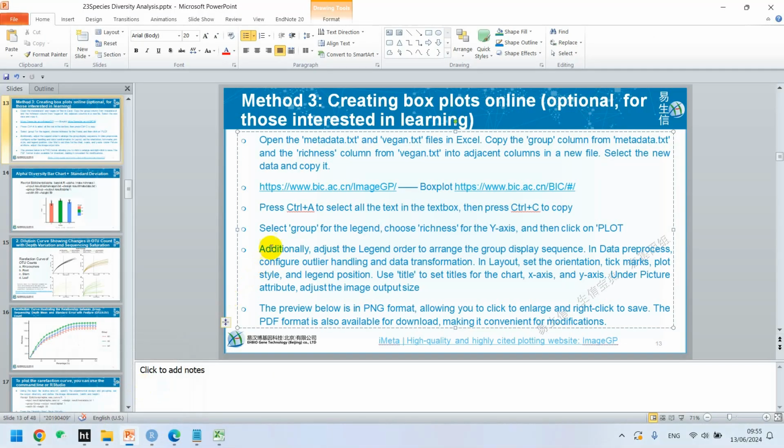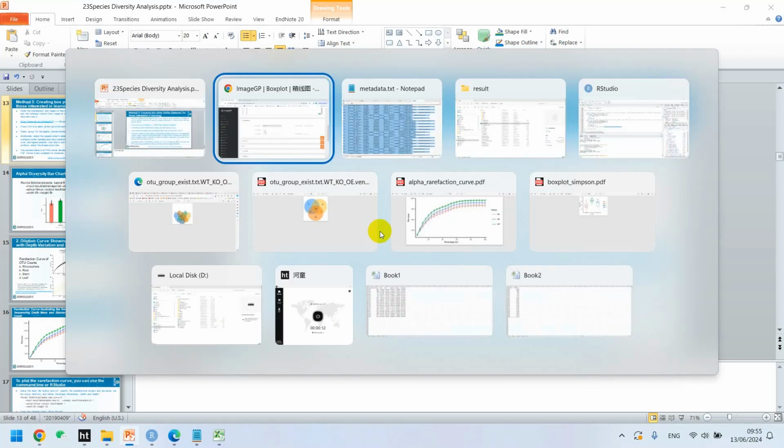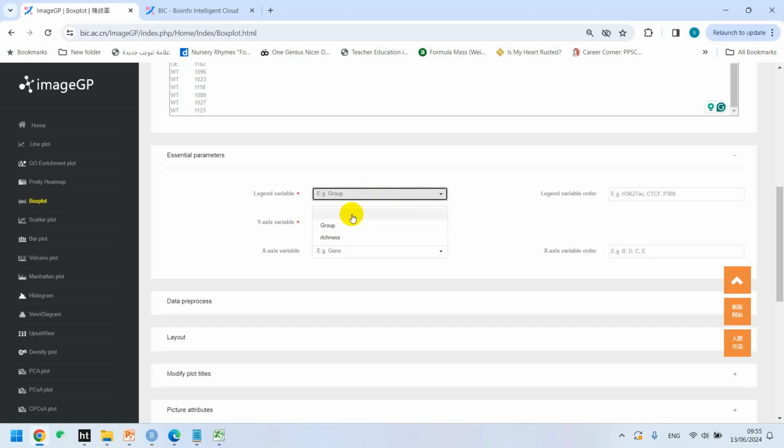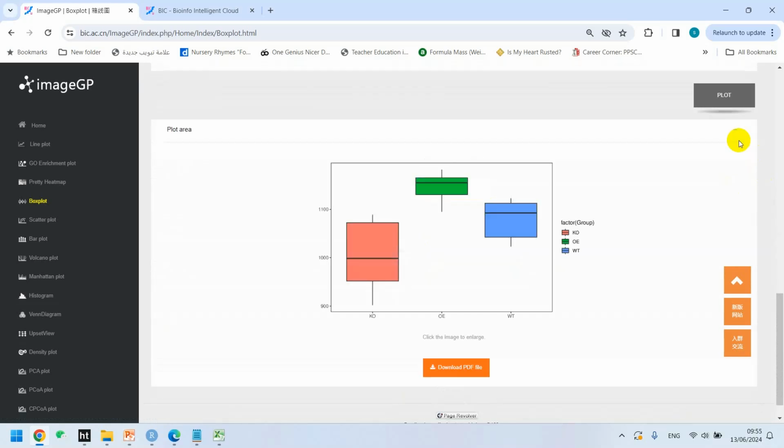As per instruction, select group for the legend, and choose richness for the y-axis. And then just click plot. Now you can see it will take just a moment and you will get the output.